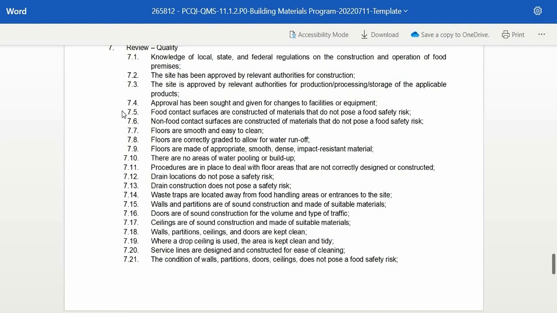Food contact surfaces are constructed of materials that do not pose a food safety risk. Non-food contact surfaces are constructed of materials that do not pose a food safety risk. Floors are smooth and easy to clean. Floors are correctly graded to allow for water runoff. Floors are made of appropriate, smooth, dense, impact-resistant material. There are no areas of water pooling or buildup. Procedures are in place to deal with floor areas that are not correctly designed or constructed.